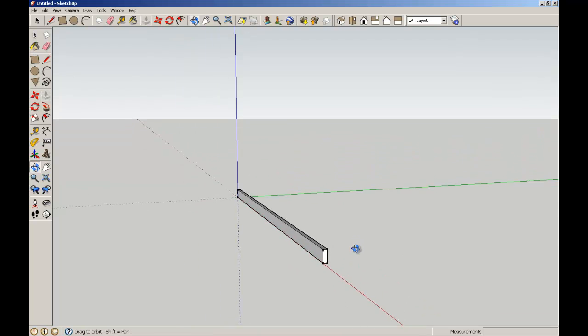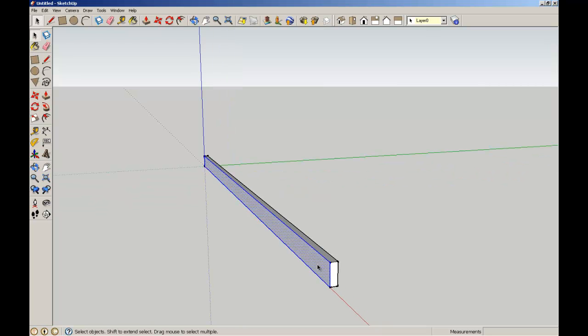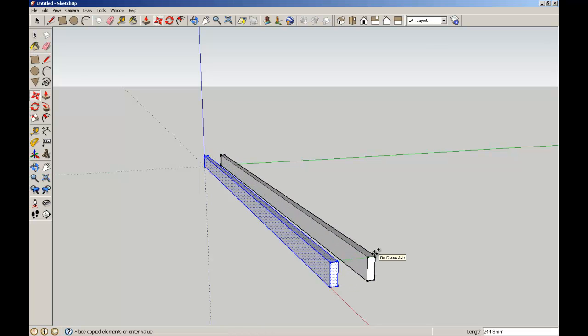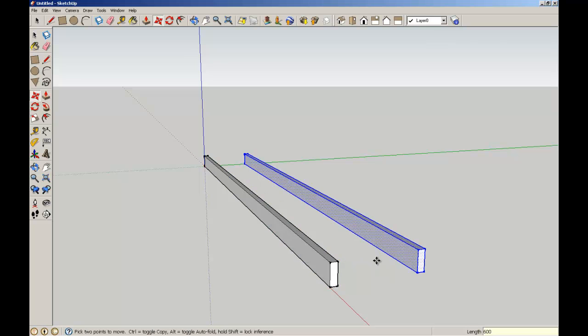So there we have a very simple rectangle which represents a beam. Now I'm going to triple click to combine that into one selection. Using my move tool, I'm going to copy this, holding my control key down as a modifier so that it's copy and not just move, and I'm going to copy it 600 millimeters apart.